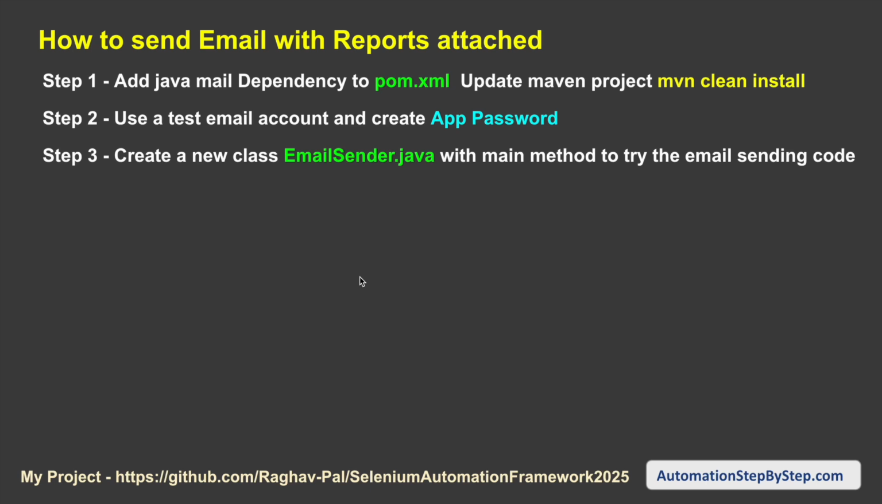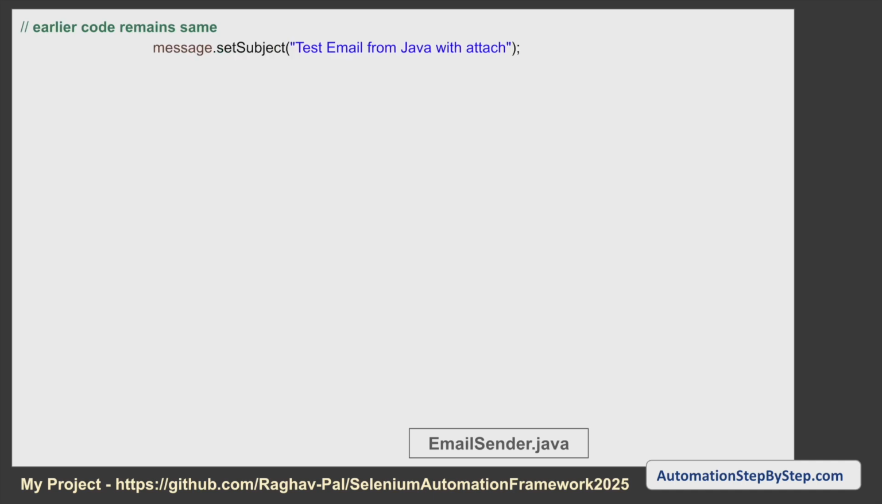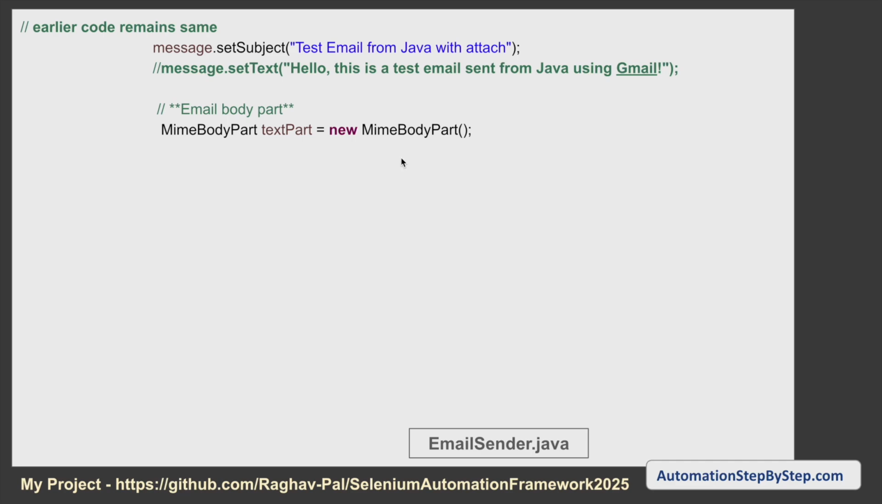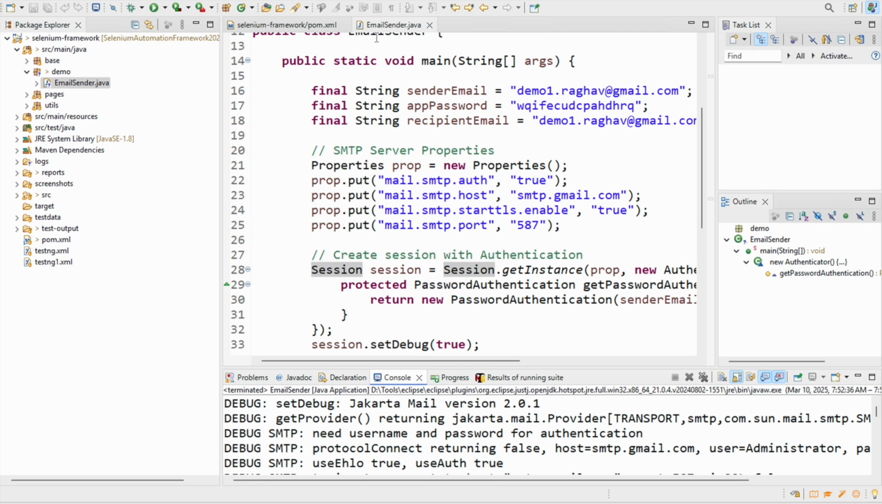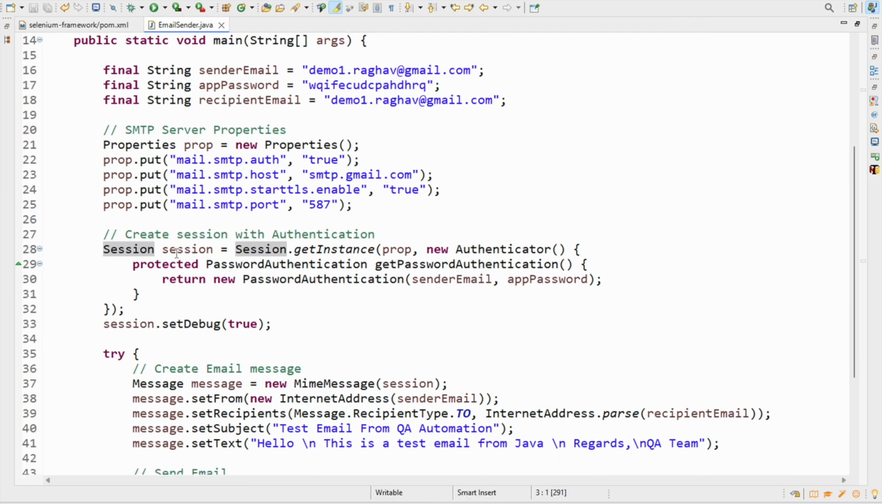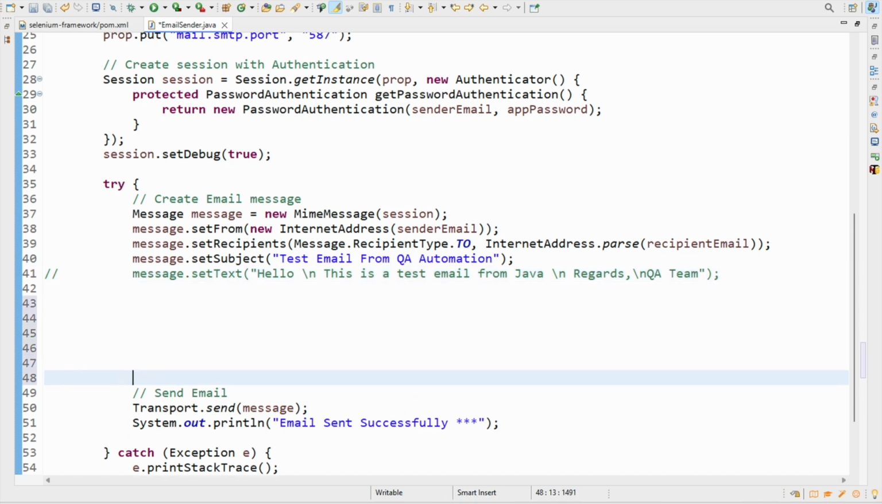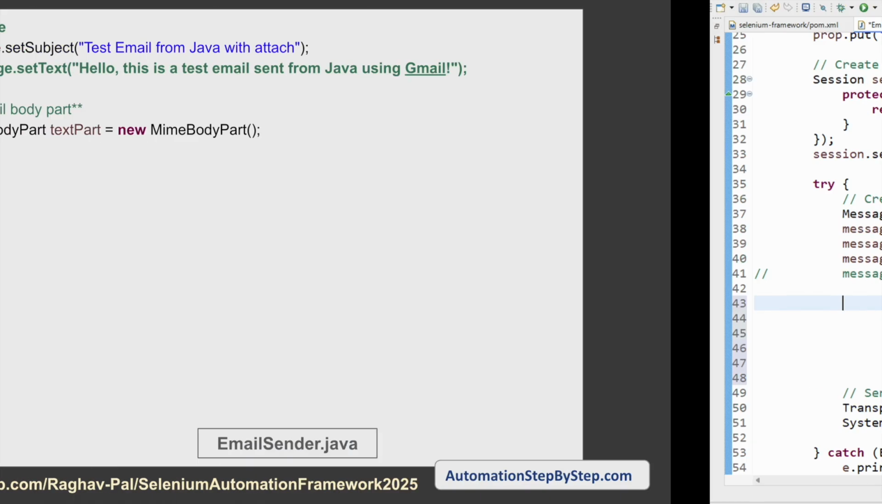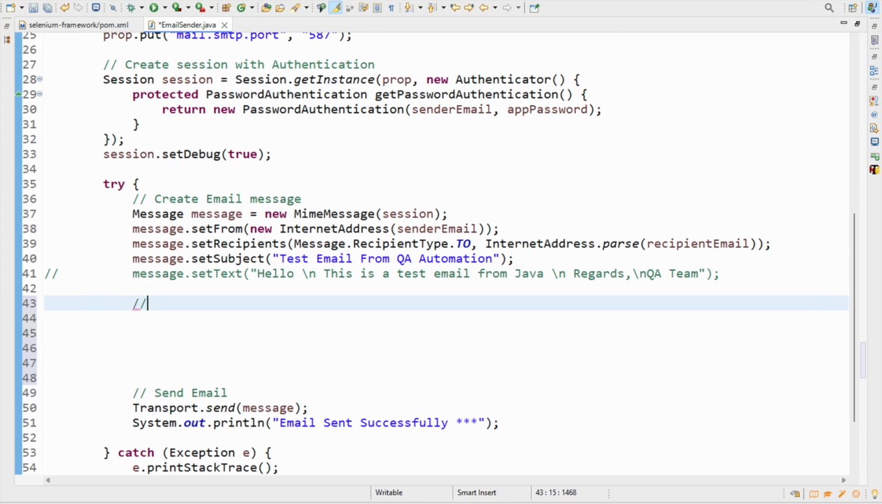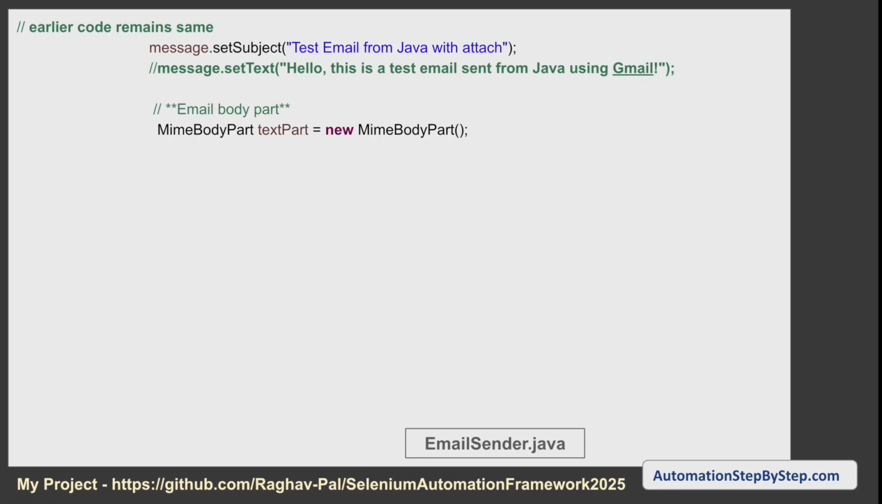Now we will update this code to also add the attachment to our email. Okay, so now let us see how do we add the attachment. So here, after this message dot set subject, let me again expand this. After this message dot set subject, this set text we are going to comment out because we will be setting the text separately. Okay, and before sending the email, we are going to add a block for adding the attachment. Okay, so here we will set the attachment.